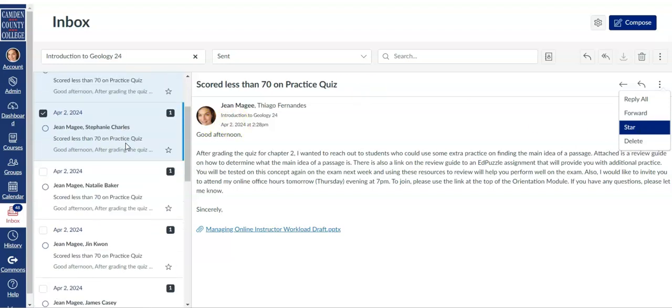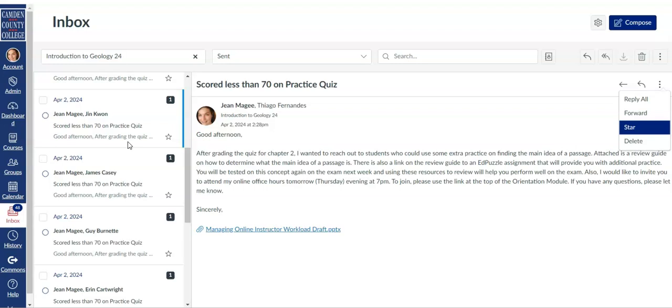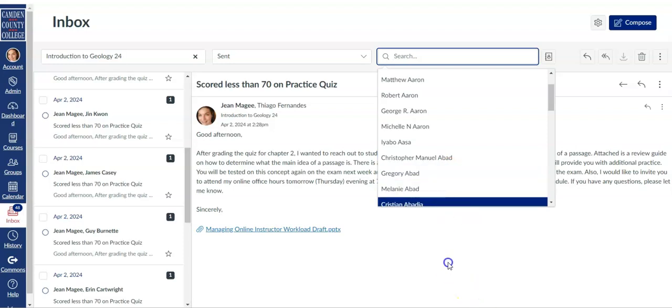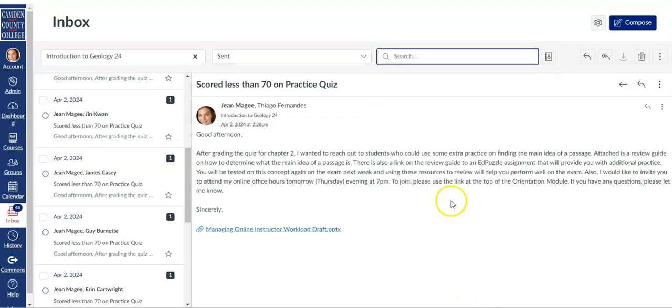Messages don't archive automatically at the end of the semester, and currently the search function brings up a list that contains every CCC Canvas user. So it can be very difficult to find an individual message in the inbox within the massive list.